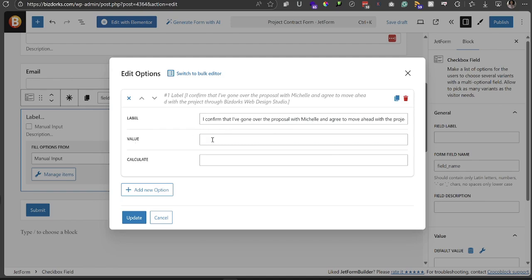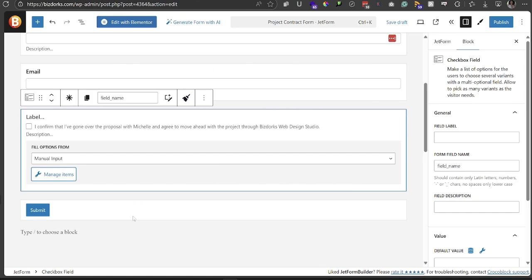And then underneath, for the value, we're just going to say, I agree. So essentially, we're saying that this checkbox is for this label, basically this agreement. And once a person clicks the checkbox, that means they're opting in to agree. Basically, they're saying, I agree. So that's going to be our value. And that's pretty much it. We're going to go ahead and update that.